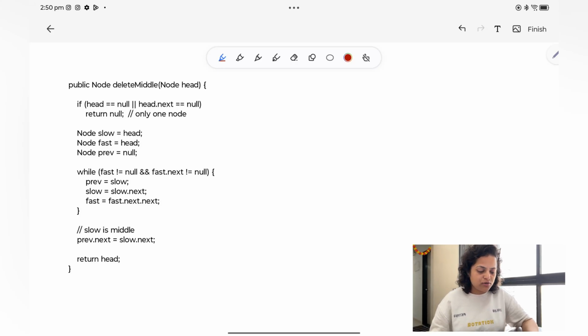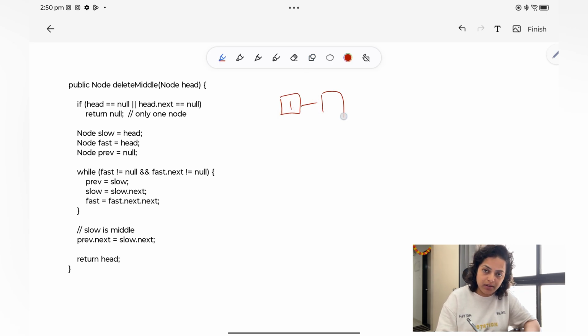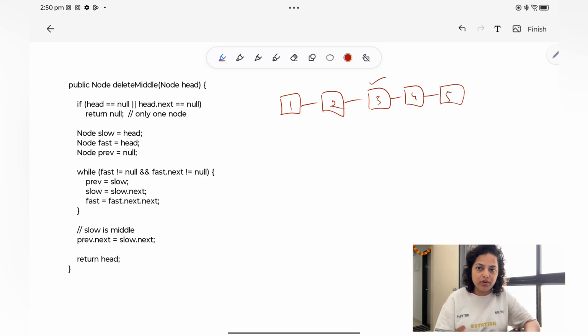Hey guys, let's discuss a new problem from linked list, which is delete the middle node of a linked list. Let's say you have been given a linked list like 1, 2, 3, 4 and 5. Now what is the middle? The middle is 3, so you need to remove this.